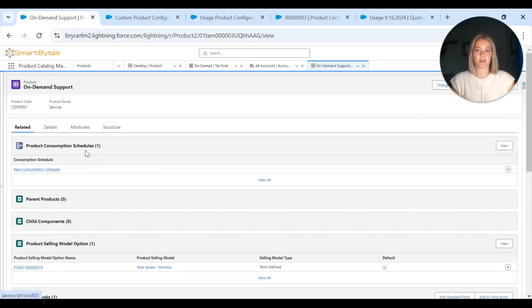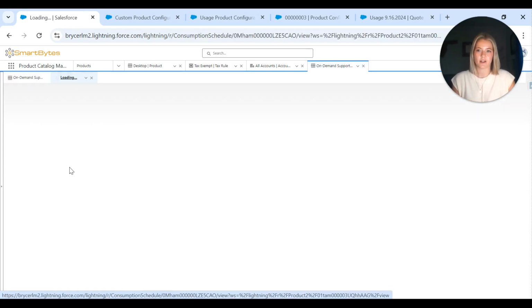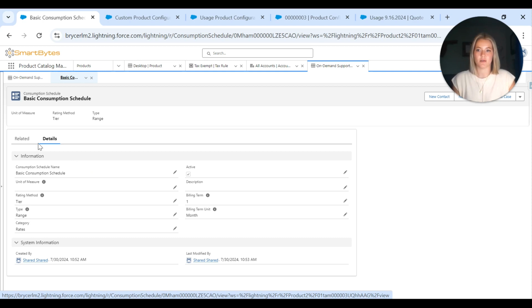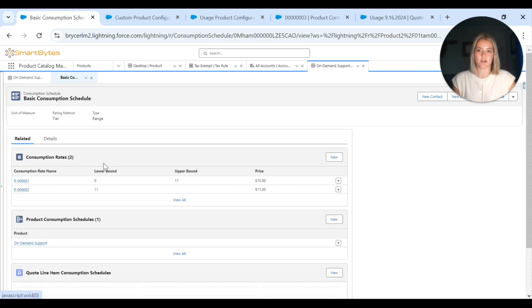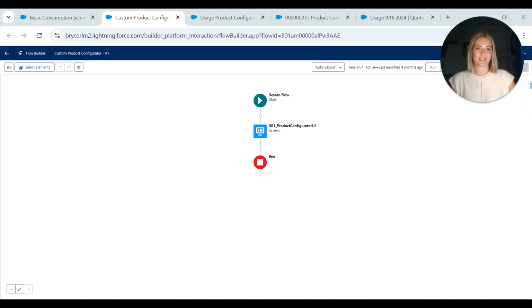We do have the product consumption schedule here. This is part of that Salesforce billing package functionality. If I click into here, it's just a basic consumption schedule for us to use, and it has 2 tiers associated to it. First tier with $10 is a flat fee and $11 per unit after that.